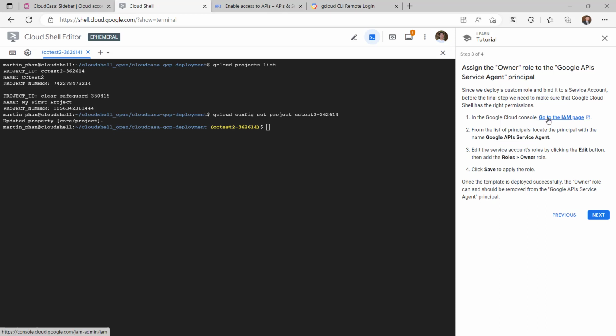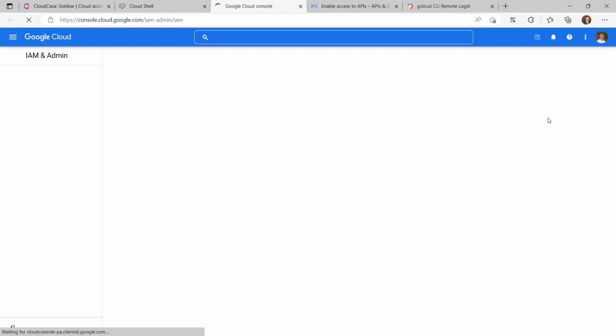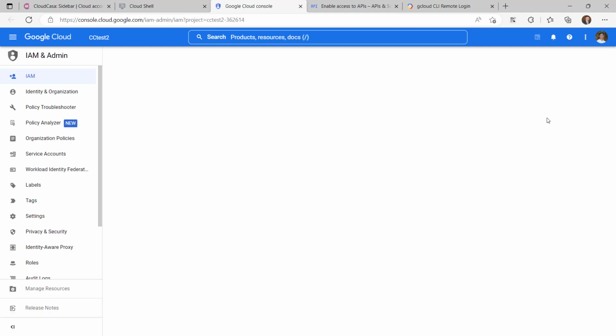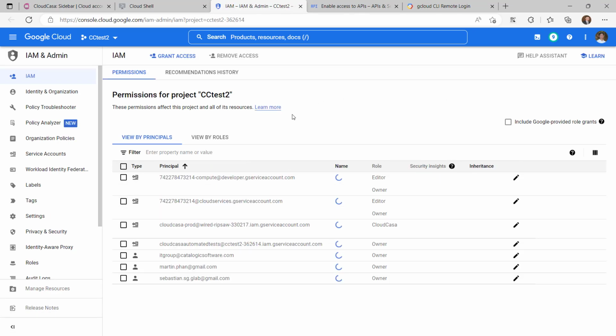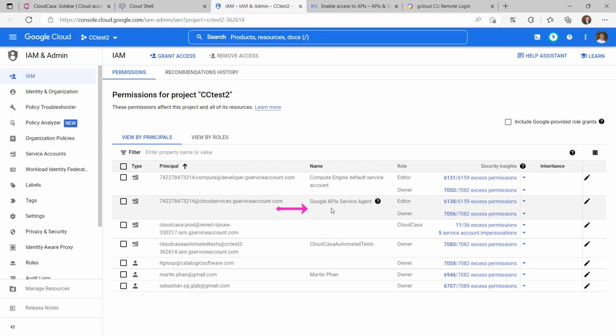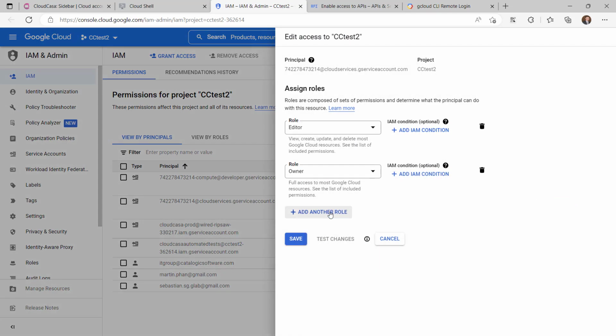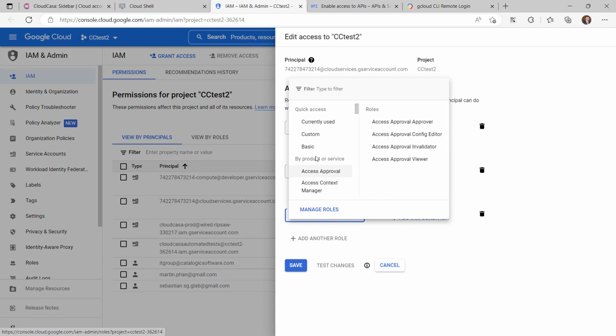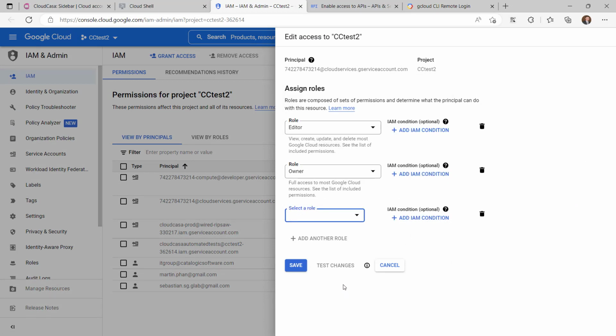So here below is a link to enter into the IAM and admin page in my Google Cloud Console. And here I can see the Google API Service Agent principle. What I need to do is assign an owner role to that principle. And as you can see, I already have the owner role assigned to that resource. But if I did not, then I can go ahead and edit the principle here and just simply add the owner role through the basic quick access categories you see listed here. And once added, I can go ahead and click Save.